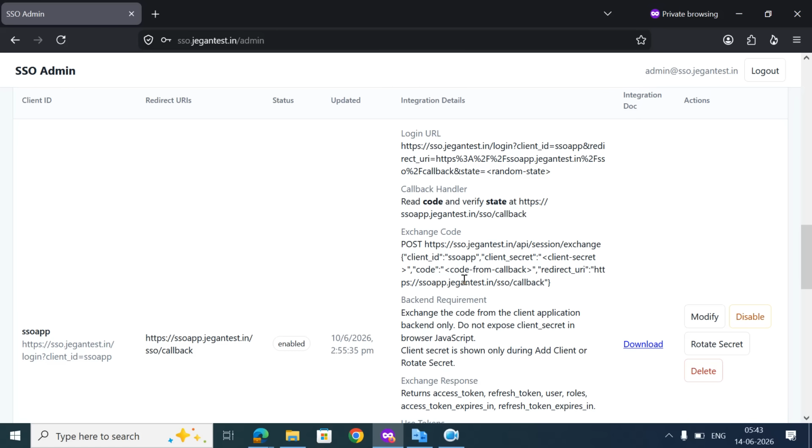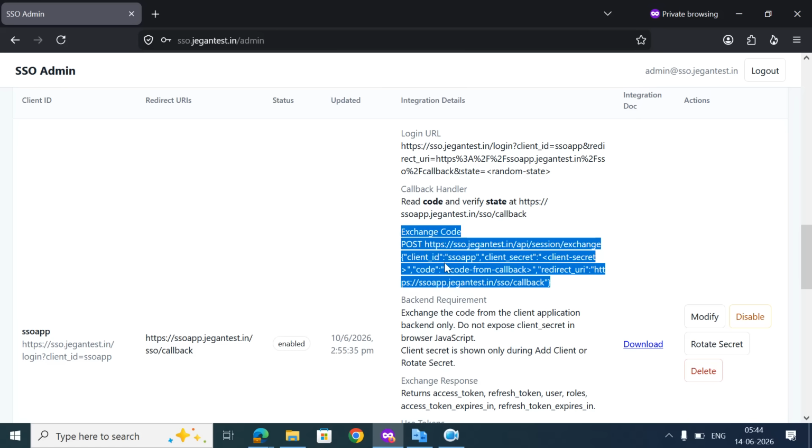Once the user gets authenticated on this IDP login form, that IDP form will redirect to the application, to this application SSO app.jagantest.in. So that exchange code, the tokens, needs to get exchanged from the IDP to the application, the cookie information, all those things. So that is the exchange code part. That is defined here, how you need to do it.